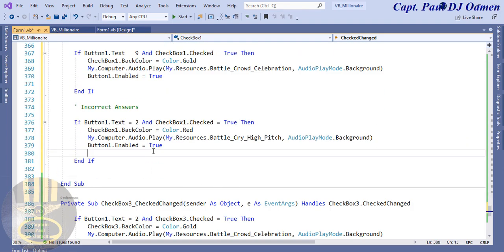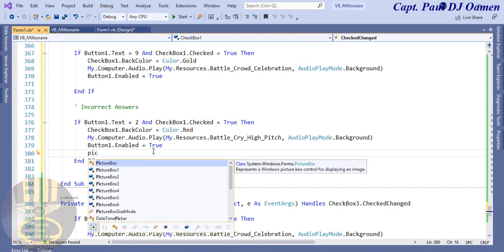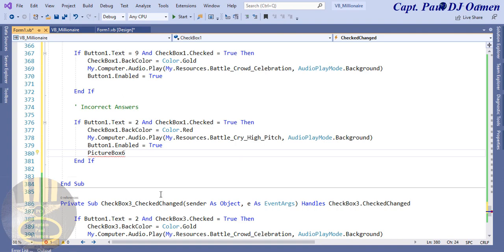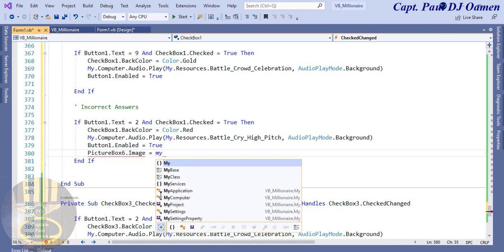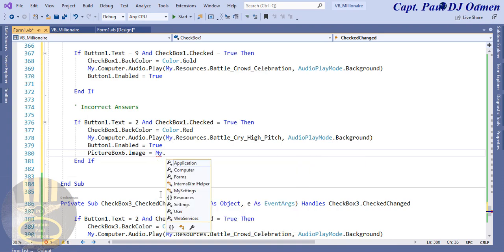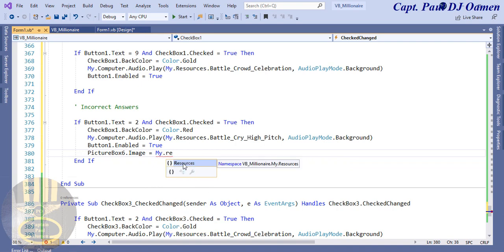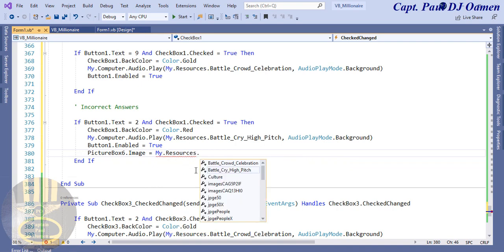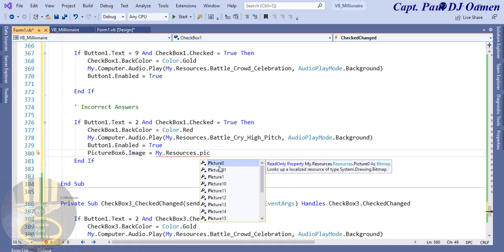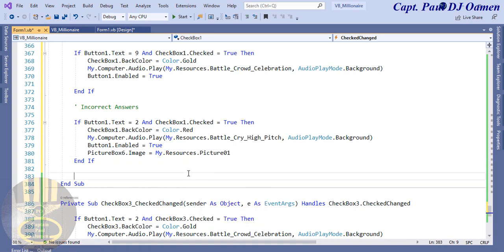And right underneath here, picture, oh okay, it's picture box 6. Picture box 6 dot image equals my dot resources dot the very first picture, which is 0, 1. There we go. So that is more or less like you're starting all over. In fact, you are starting all over, not more or less.